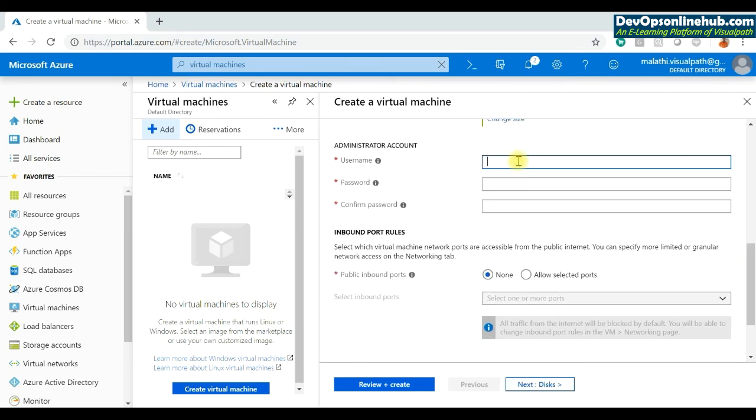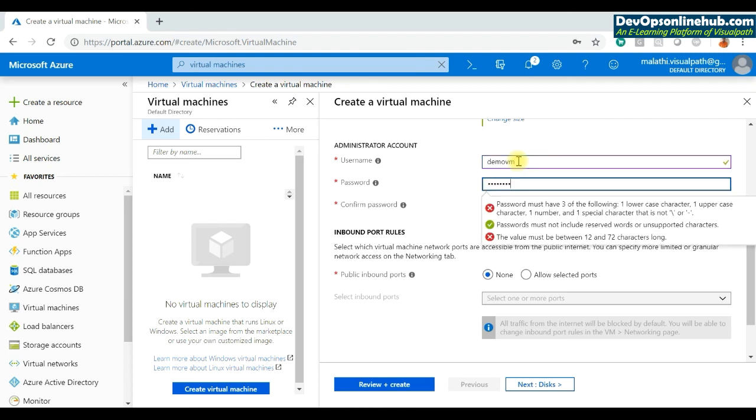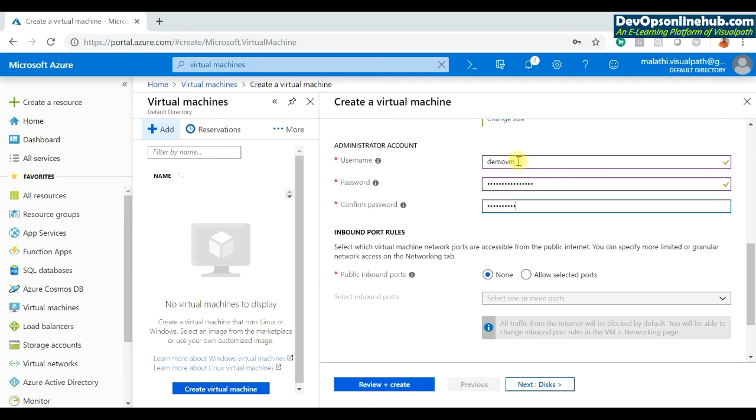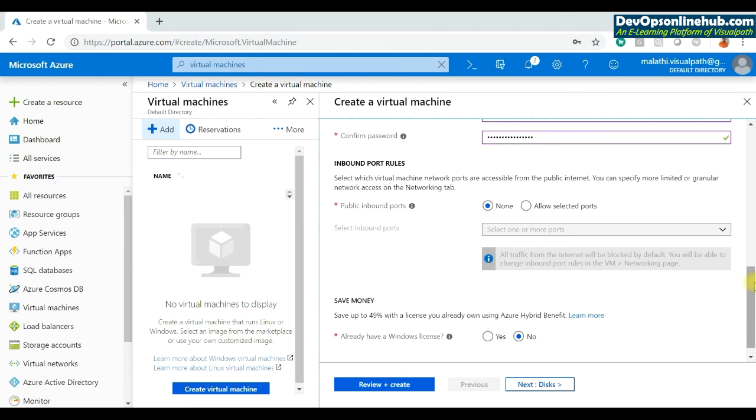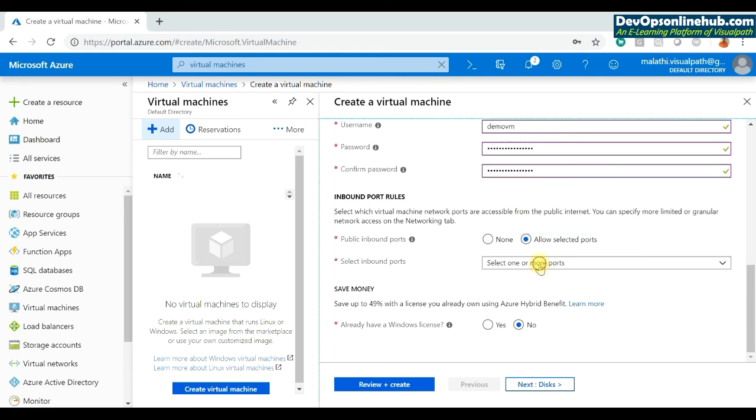So under the administrator account, what should be the username and the password for this virtual machine? So I will be creating demo VM, and the password demo VM $123. It should consist of at least 12 characters. So once this is done, as I said, the NSGs can be applied at the subnet level as well as at the virtual machine level. We have already applied the NSG at the subnet level. In addition to those rules, if you would like to add any extra rules for this virtual machine other than the NSG, then you have to select those rules over here, allow specific ports here and all those things.